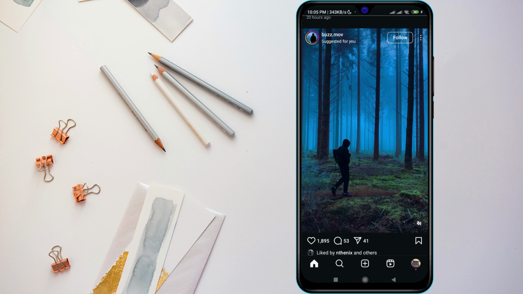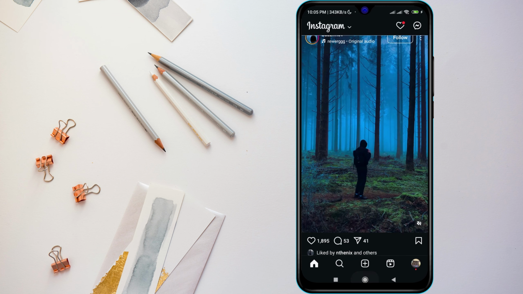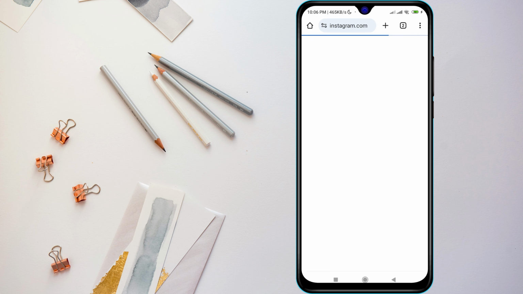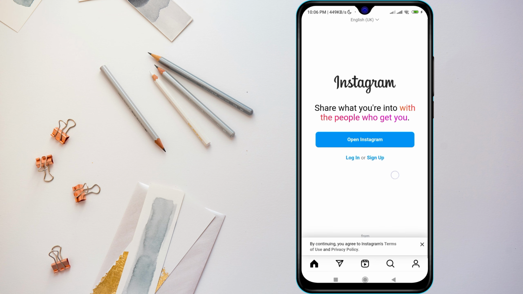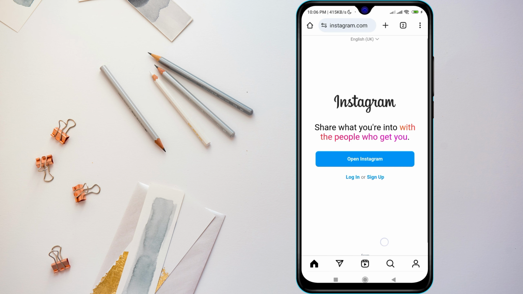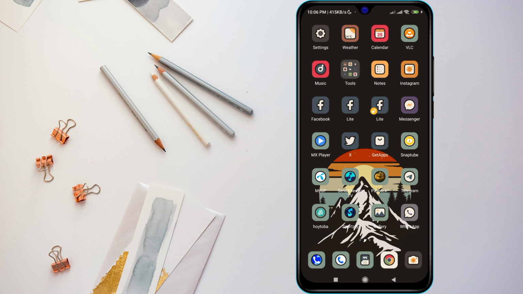If the Instagram app isn't working, open a browser and visit www.instagram.com to sign up. Make sure you are using a valid email or phone number. If you have used the same email or phone number before, Instagram may not allow you to create another account. Try using a different one.